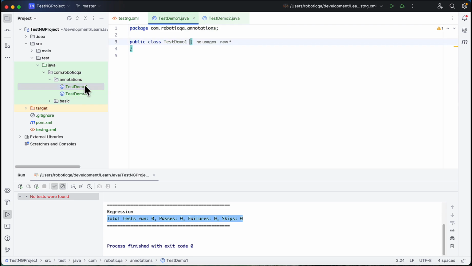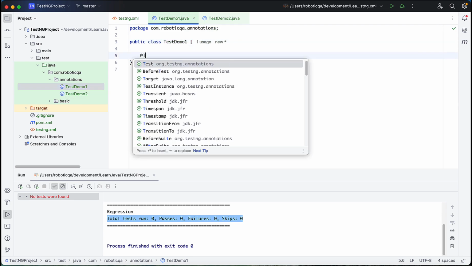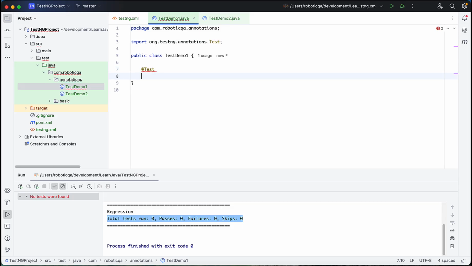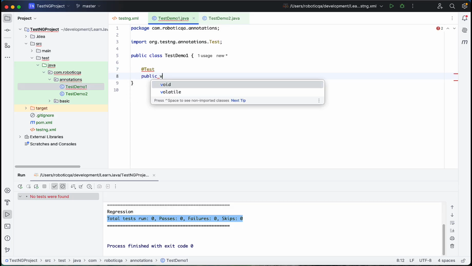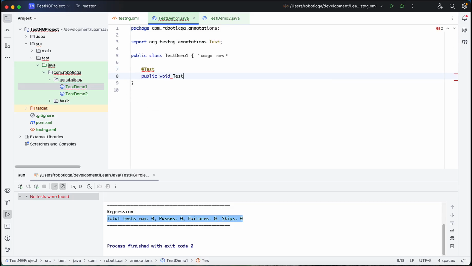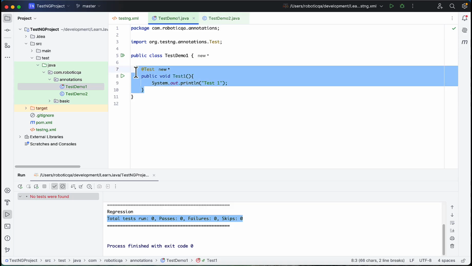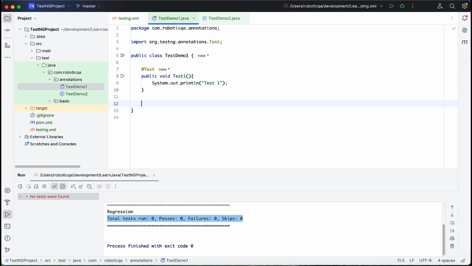Now let me add some test here, sample test. So we have learned the basic annotation, which is a test. Inside this one I will write public void test1, and inside this one just log something like this is my test1.